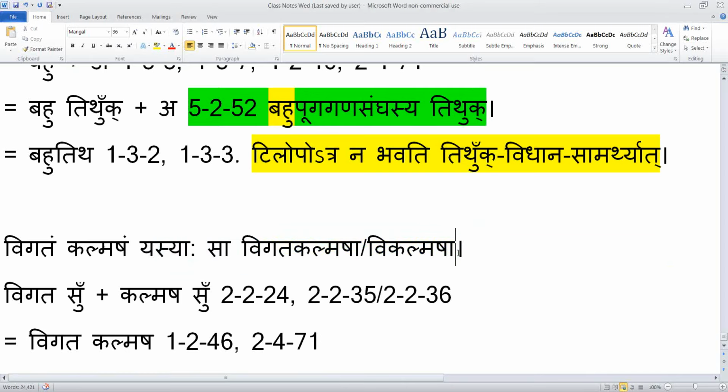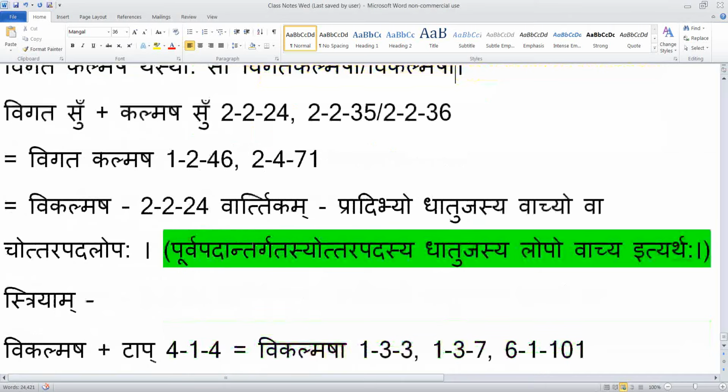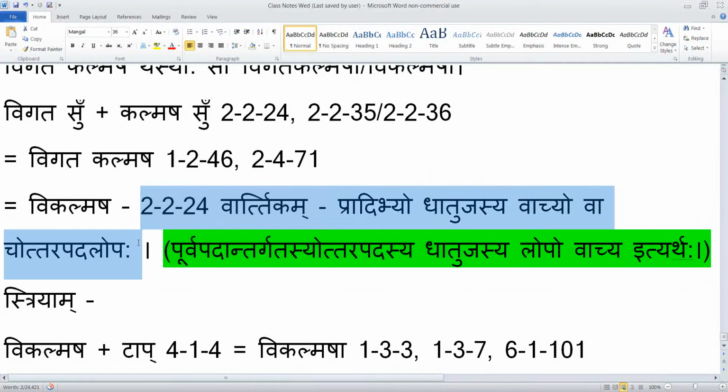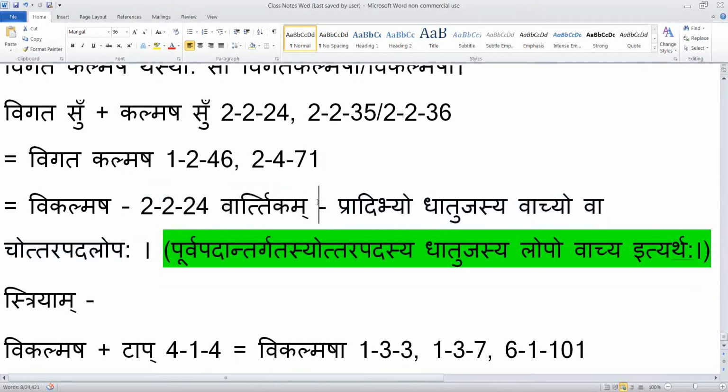Like vidhava: vigataha dhavaha yasyaha sa; vigatam kalmasham yasyaha sa, vigata kalmasha or vikalmasha. The vartikam is Purapadantargatasya uttarapadasya dhatujasya lopo vacha ityarthaha. So Pradibhyo dhatujasya lopo va uttarapada lopaha. When there is a participle following this prefix, in this case vigata, vigata kalmasha or vikalmasha. This is the vartikam on 2.2.24. If you want to do some homework, look at the vartikam. So basically these participles, when they go in bahuvrihi compounds, the uttarapadam of the purapadam can be optionally dropped. Dhatuja is born from a dhatu, basically a participle form.